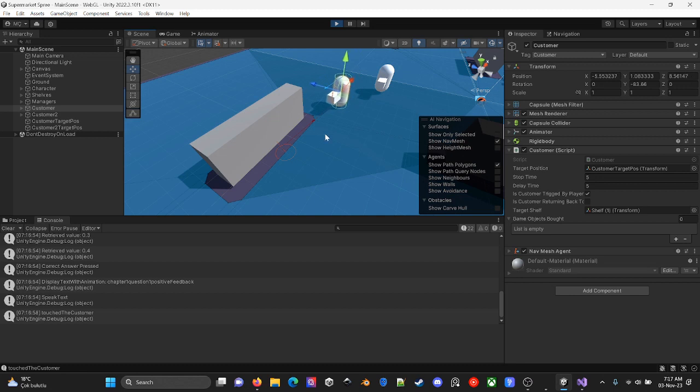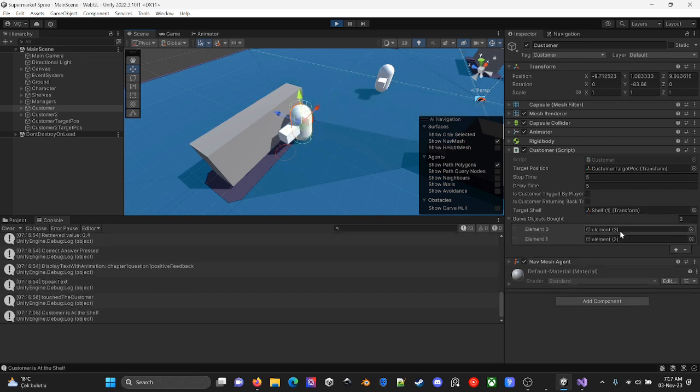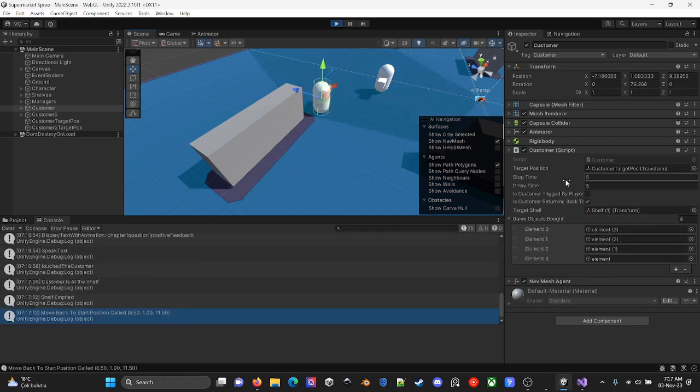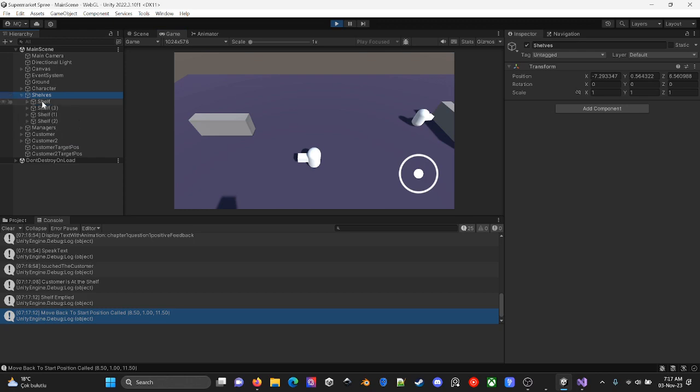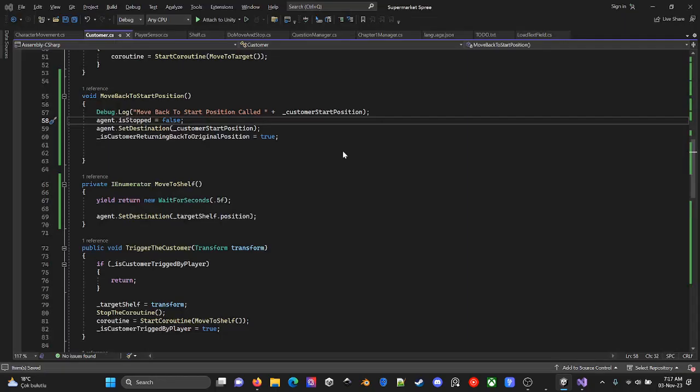Customer returns back. This is the target position. Starts playing elements. Turn back is called. Okay, that's my bad. Shelf is empty. Turn back to original position. And where is the shelf? Shelf is empty. How about two customers?